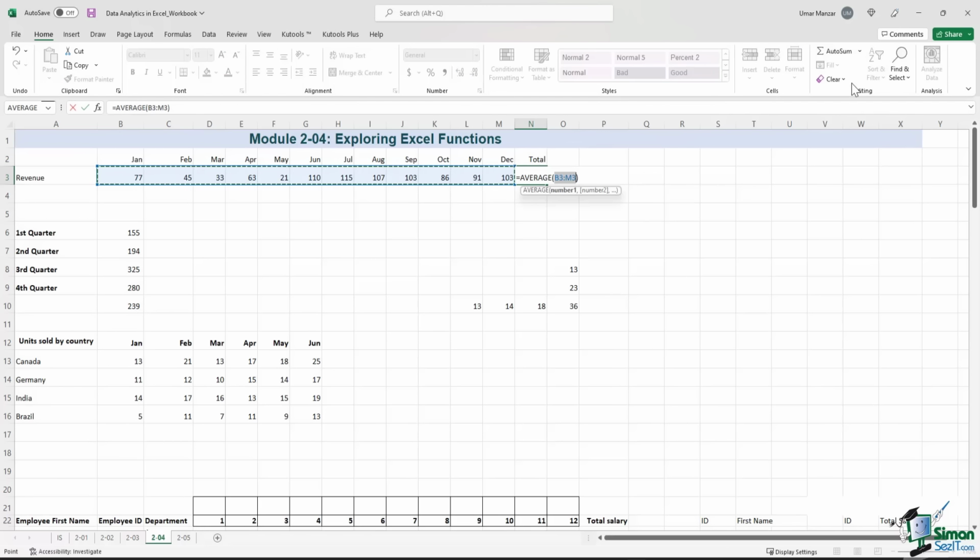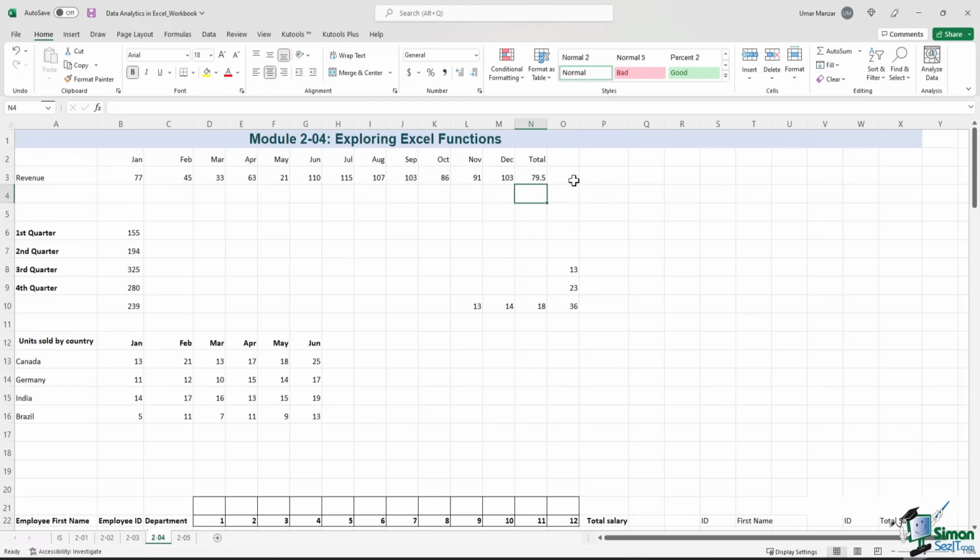I select average and then I press enter. And there we go. The average is 79.5 for these 12 numbers on the left hand side.